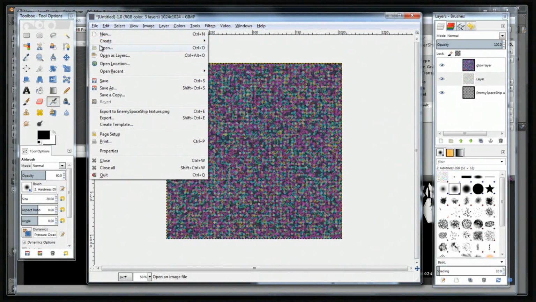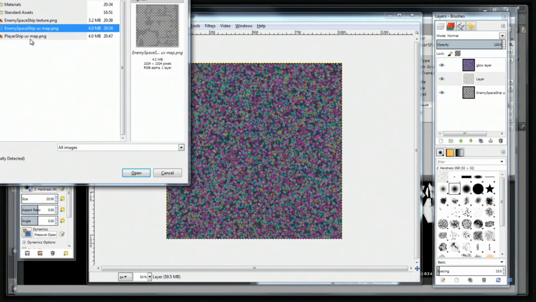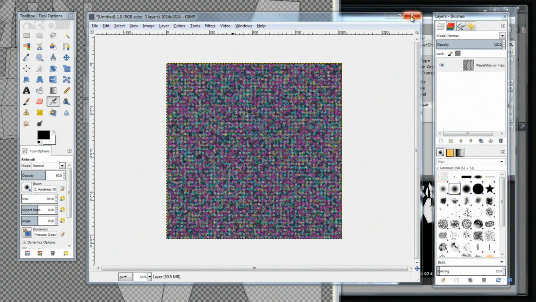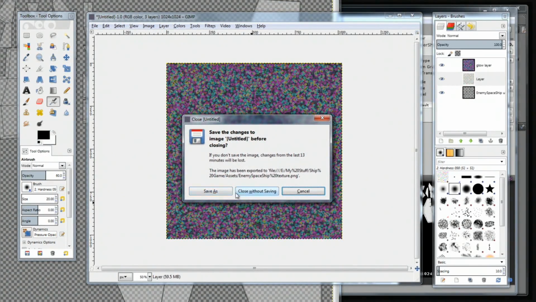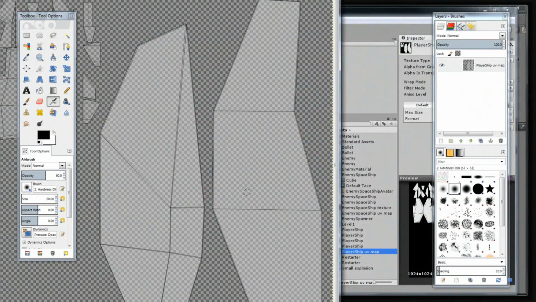All right, so let's go to File, Open, Player ship UVMap.png. Let's open that up. And let's exit out of the enemy ship since we're done with that. And we could save this as a GIMP file. I don't know what the extension is called, but let's do that later.